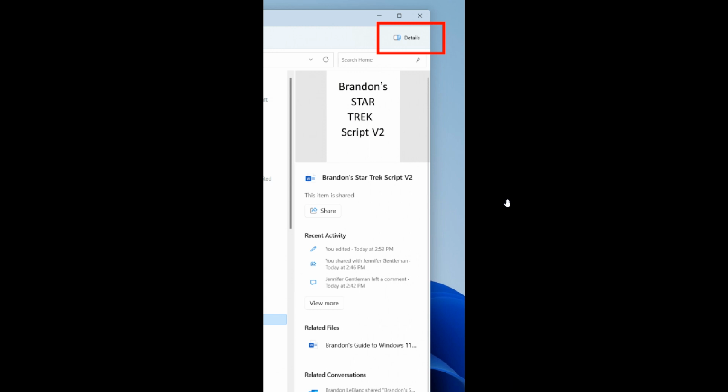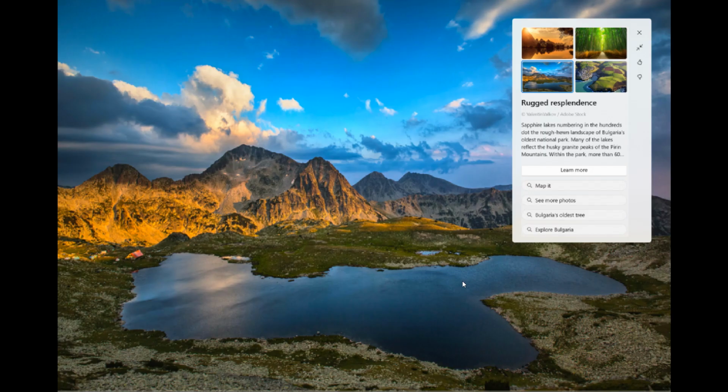And when you select a file in the File Explorer and enable the new details pane, a modern pane will display information about the file, including the file thumbnail, as we can see, the share status and button, file activity, related files and emails, and so on, and other information. So a new details pane now being tested in the Dev Channel.